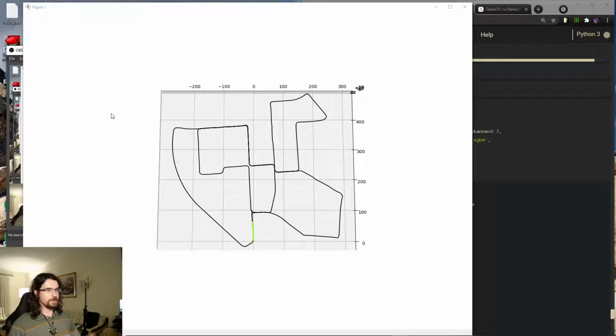So yeah, I mean, this is it. We've walked all the way through. You guys have now seen how this works, and like I said, it's not perfect. There's a lot of ways to improve this kind of pipeline, but really this is the fundamentals of visual odometry. We've done it.